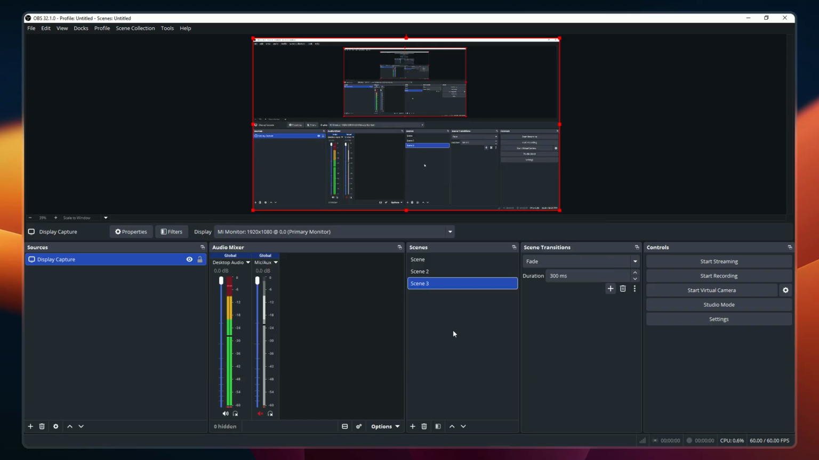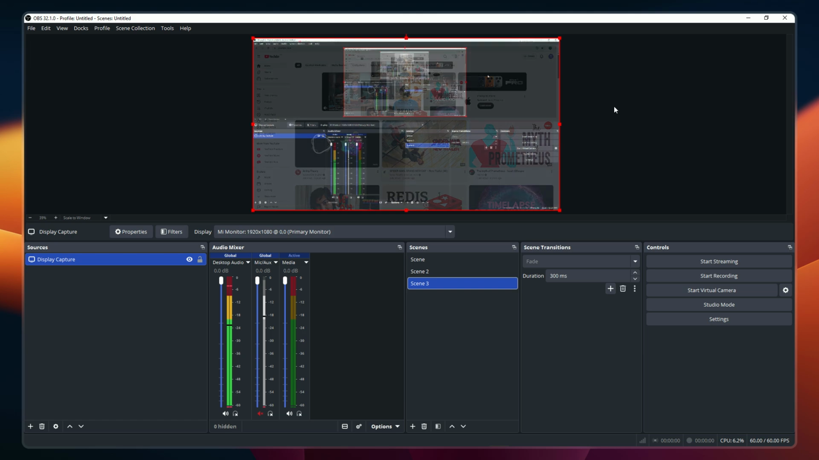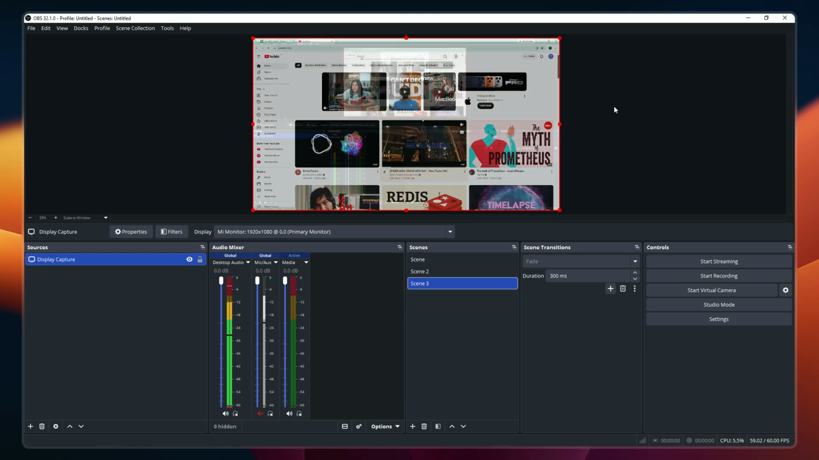To test them out, simply press F1, F2, and F3 on your keyboard. You'll see OBS instantly switch between your scenes based on the hotkeys you just set up. This method gives you complete control over your scene transitions without ever having to touch your mouse. And that's it. You now know how to switch scenes in OBS both manually and through hotkeys.